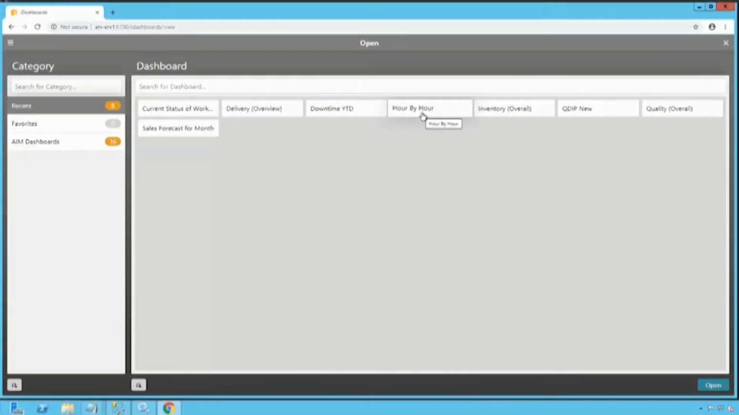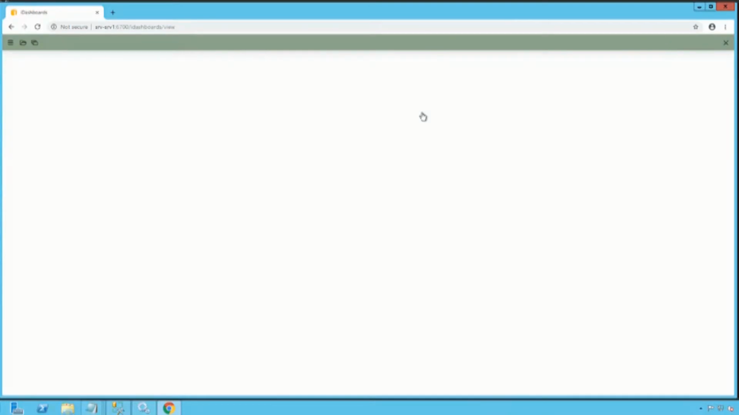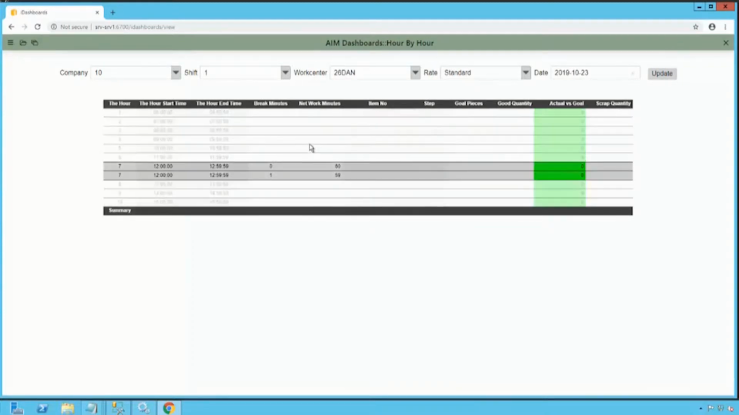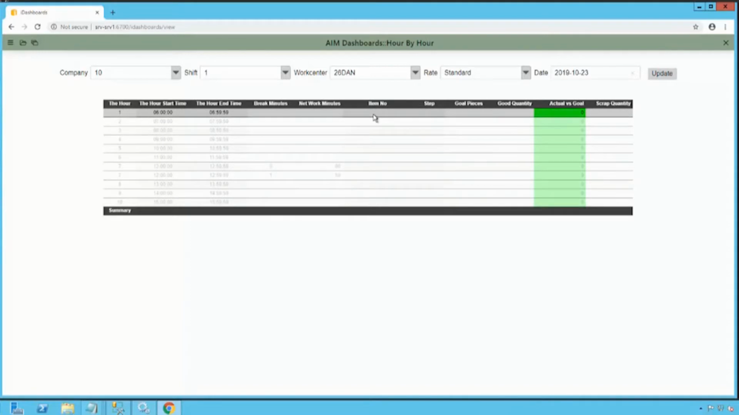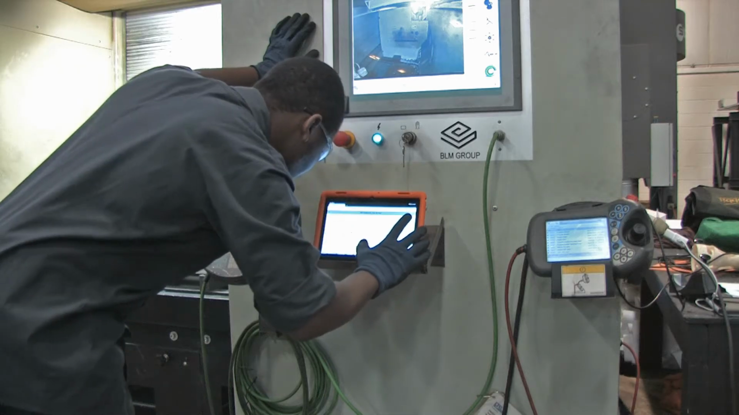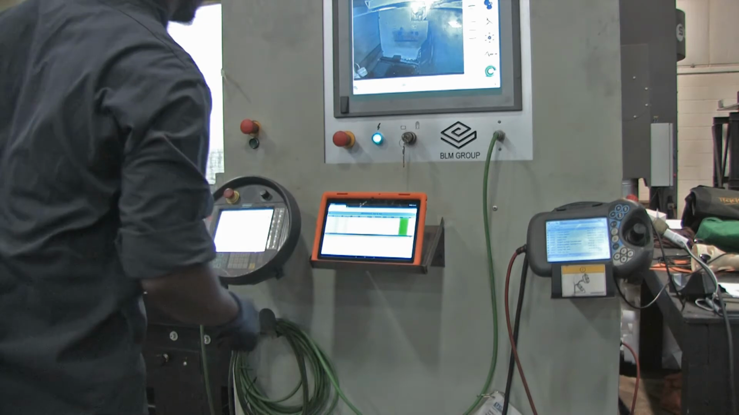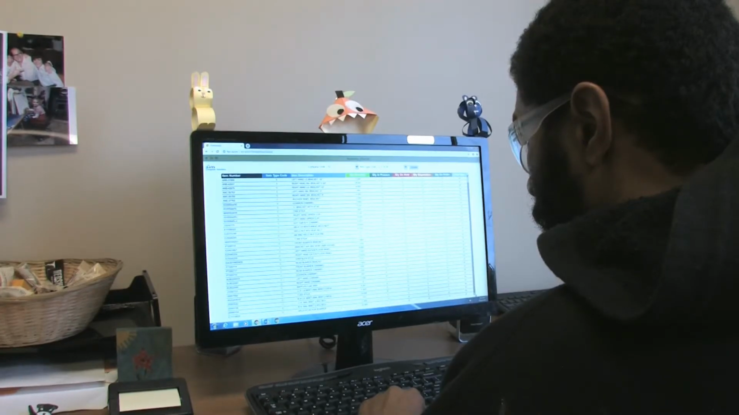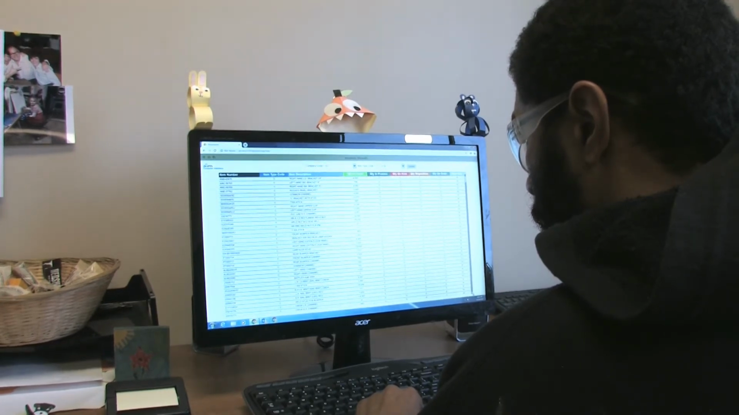AIM is developing an hour-by-hour dashboard that can be used in addition to Mobility MES. In the hour-by-hour dashboard, we can show the information usually collected on a whiteboard in the cell with the hour-by-hour production rate, the start hour, the end hour, the networking minutes, any job that was run with steps, goal pieces, good quantity, actual versus goal, and scrap quantity. This information would be updated on the dashboard in real time, and it could be presented either at the work cell or at a desk or office for the plant management to review.